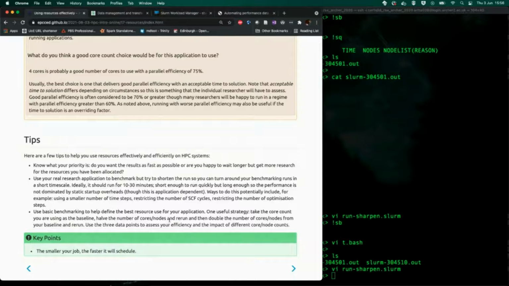So Cameron's asked, if you don't specify cores, will ARCHER2 presume 1 to 8? No, the default on ARCHER2 is 1.